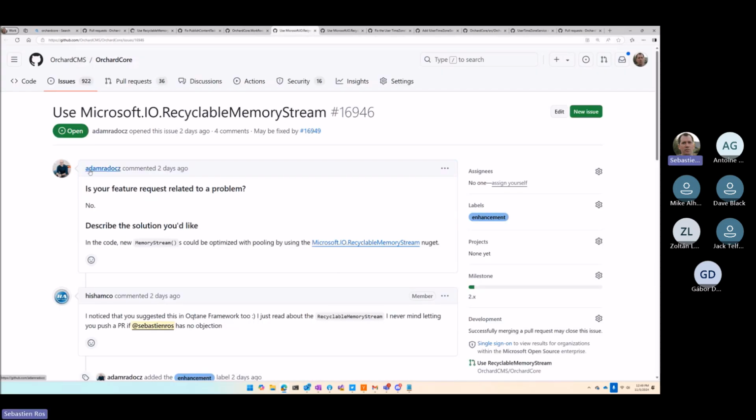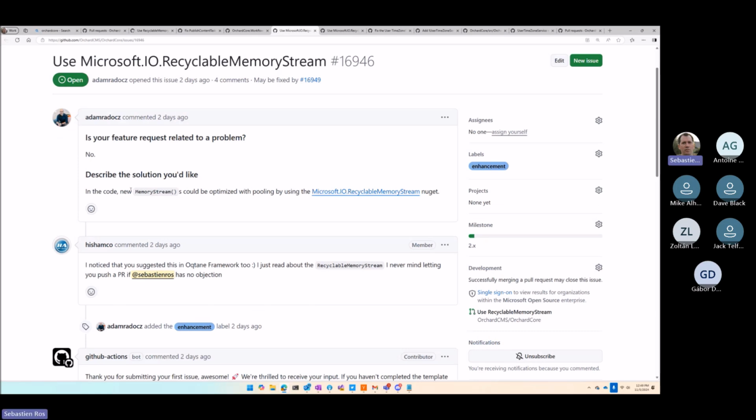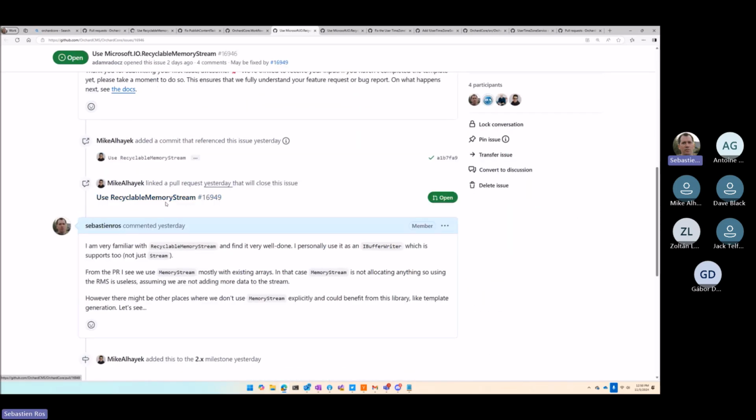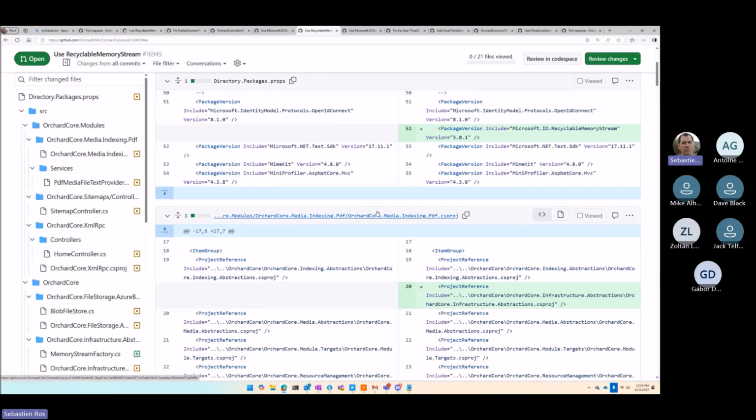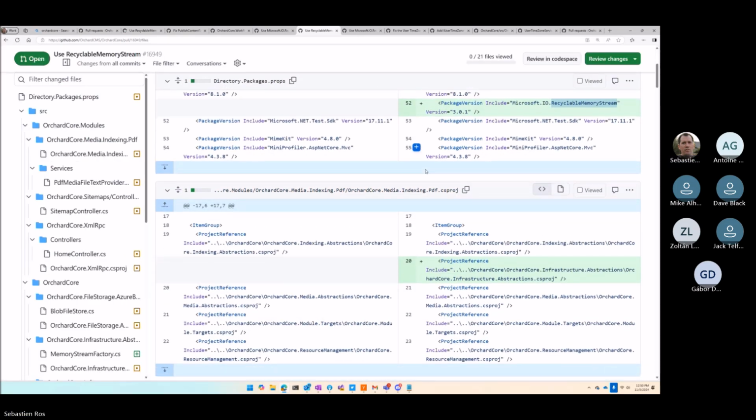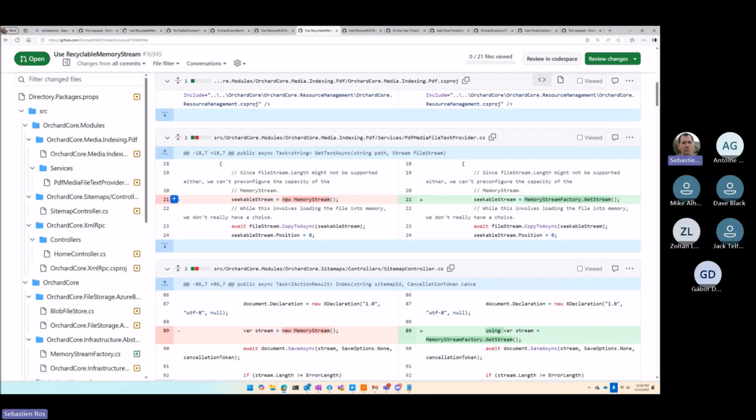An issue. Okay. Adam said use Microsoft IO RecyclableMemoryStream. Describing the code: new memory stream could be optimized with pooling using it. So we stream and use the pooling RecyclableMemoryStream, and then create the PR. So this is the PR. This is a new package, okay? And then instead of new memory stream, there is factory.elasticsearch. So it looked like, yeah, that can just be better.